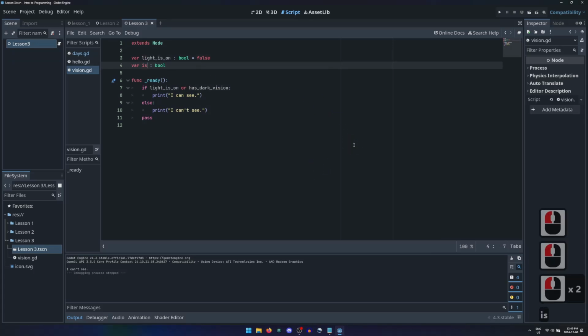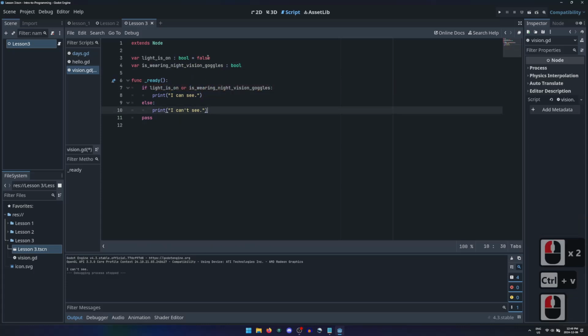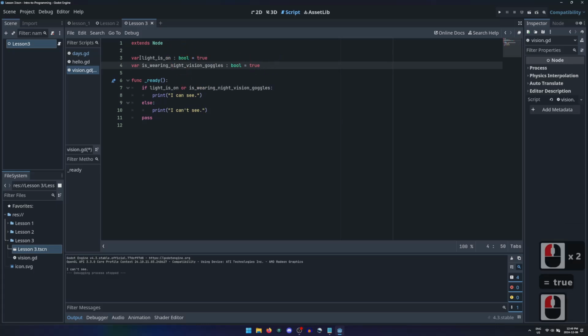What about if instead of having dark vision, we are wearing night vision goggles, since they only allow us to see in the dark but not in the light? Changing the variable name, the condition of our if statement needs to change, since if both conditions are true, then we shouldn't be able to see. Only if the values of these two conditions are different should we consider the condition to see to be met.